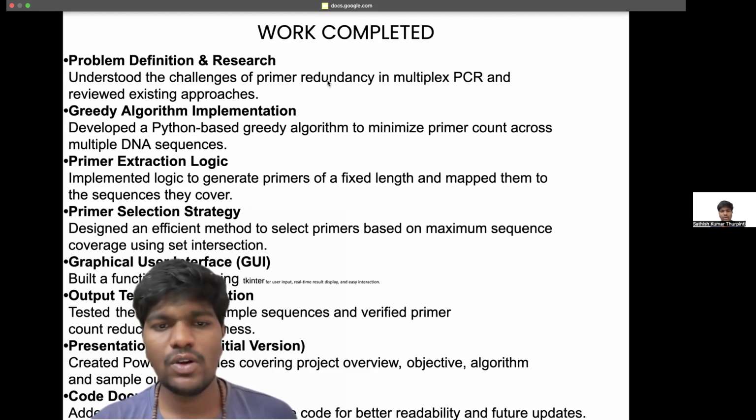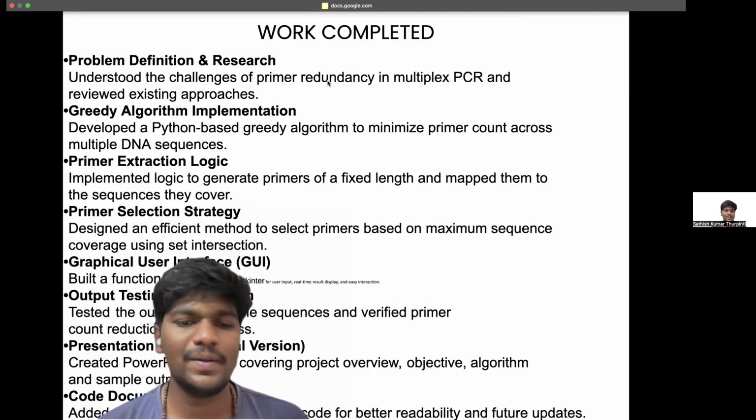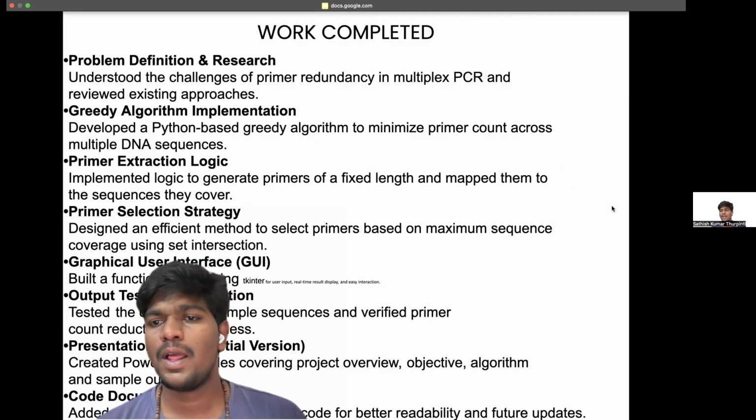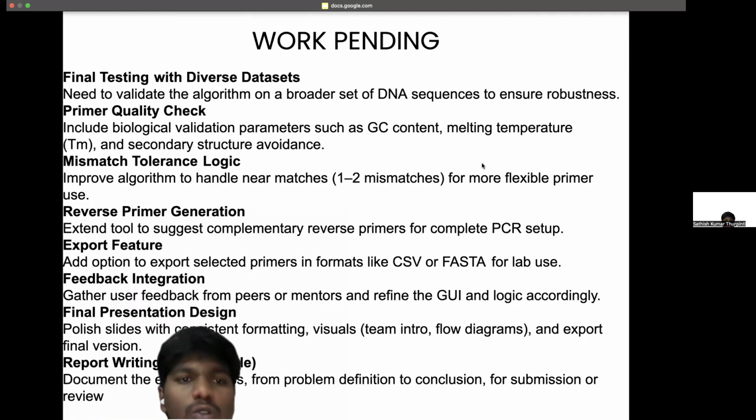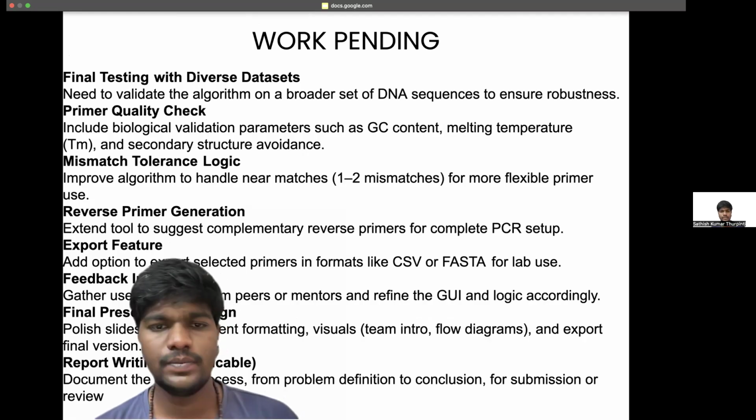Now, let's look at what we have left, the pending work. Quickly go through it. Yeah, hope you have done reading.